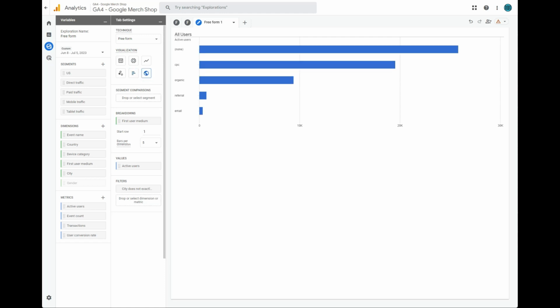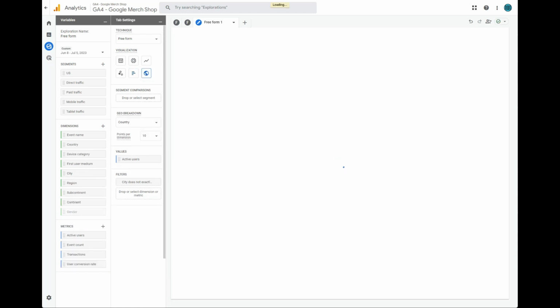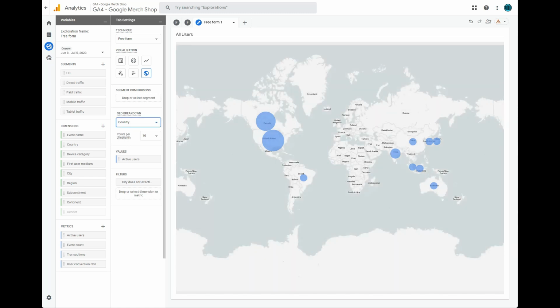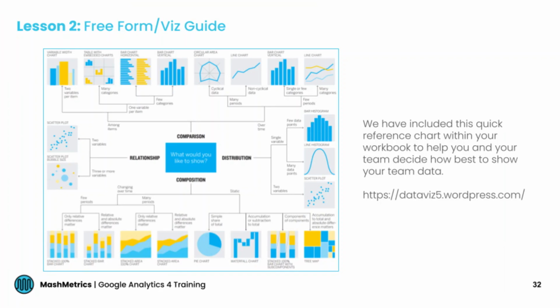And last but not least, we have geography reports. Here, we can simply select between city all the way up to planet, just kidding, continent level, to show our various values. Values would be the bubble size. So as you can see, just with the freeform reports alone, you have several different options to visualize your data and make your point.